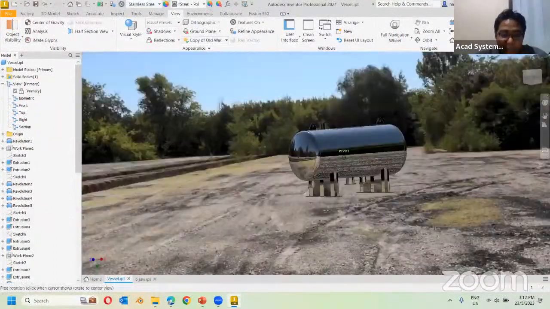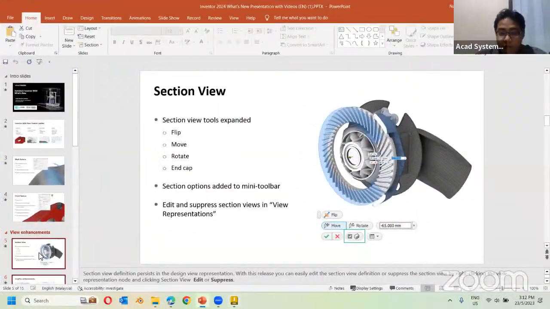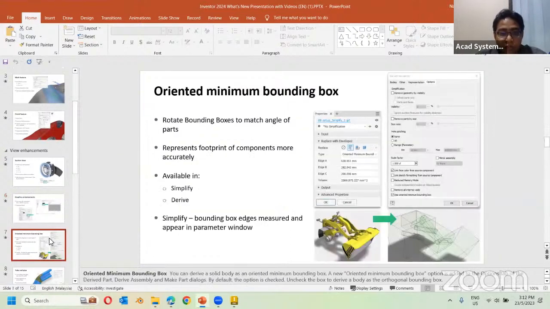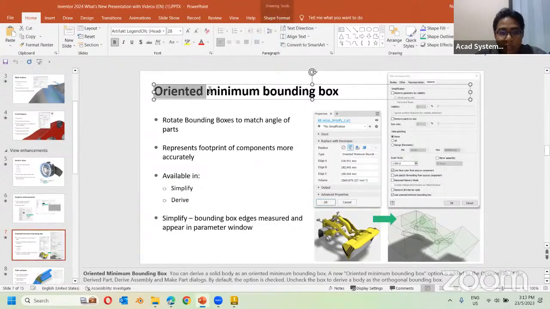Right, so that is a bit on the view and the graphic enhancements for the HDR. So the next update that we have on Inventor 2024 is the oriented minimum bounding box. The bounding box was already introduced under Simplify, so it's now being added under Derive as well.